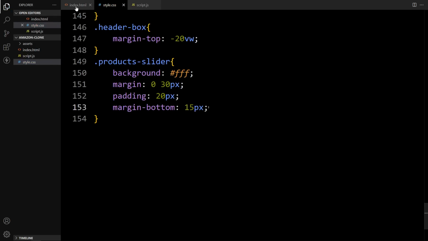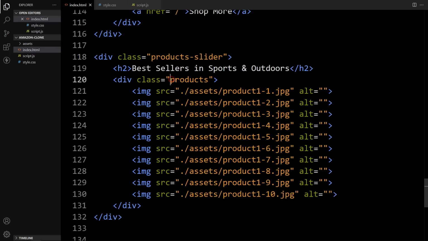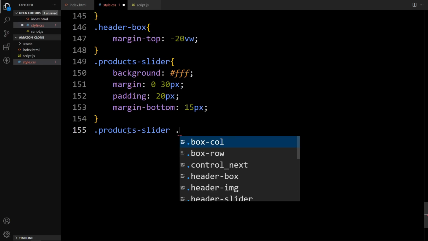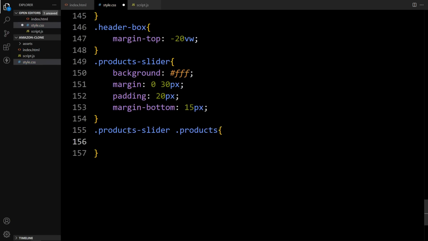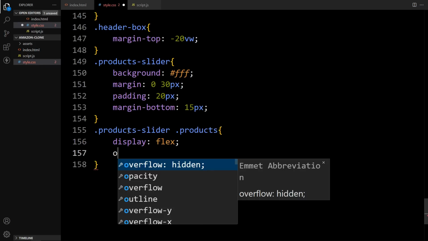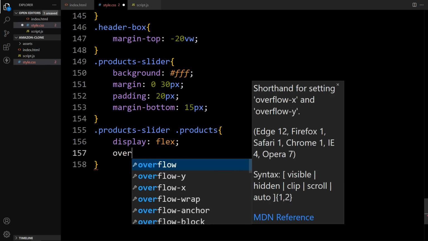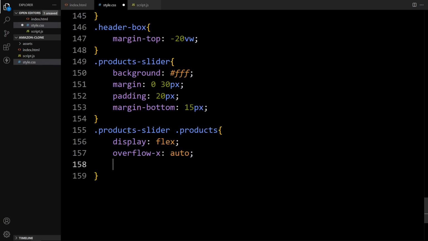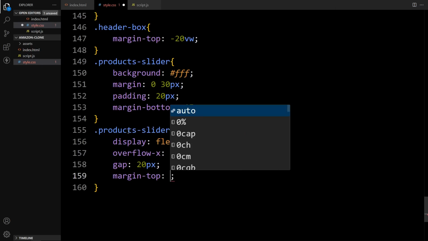And in this product slider, you can see we have added one div with the class name products. So let's come back, and here we will add that product slider. Then we will add dot products. So for these products, let's add display flex, overflow x. It will be auto. Then gap, it will be 20 pixel. Then margin from the top 10 pixel.